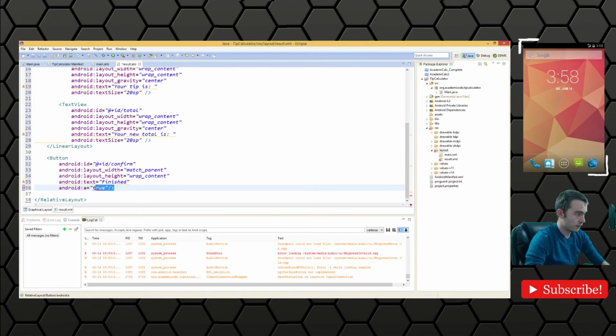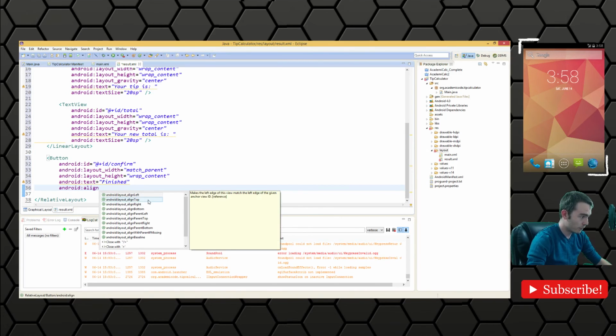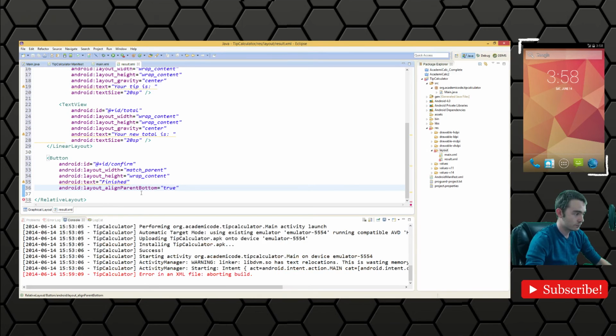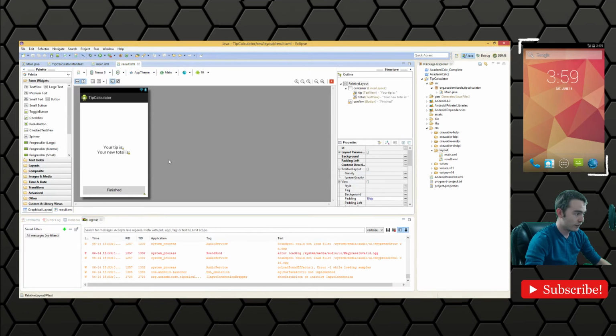Let's see here. We need to make sure we're using the right component here. Oh, there we go. Align parent bottom, and that needs to be true. Then we need to, of course, close the XML component so we don't get this error down here. And we should see that it's down there. Great. So we now have created the second screen.